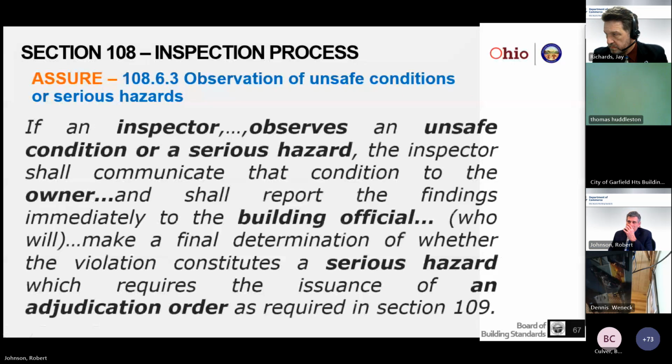Okay. So if an inspector observes, Rob, there's a question. Sure, go ahead. Oh, no, Jason, just wait for it. There you go. Never mind. Okay.